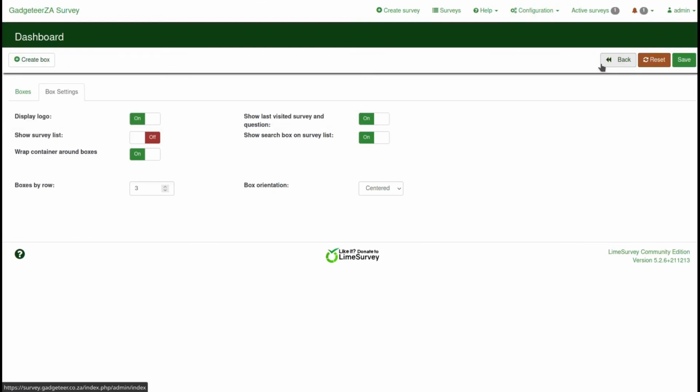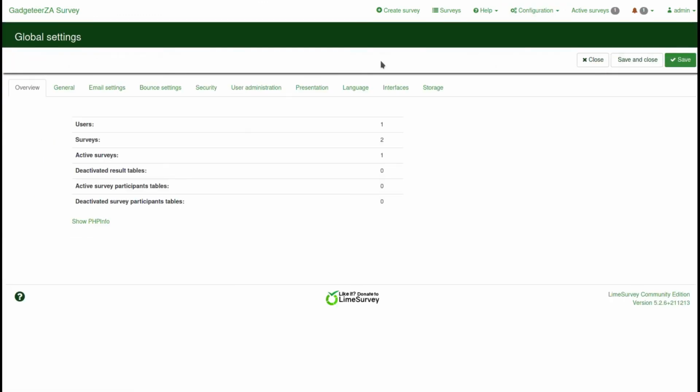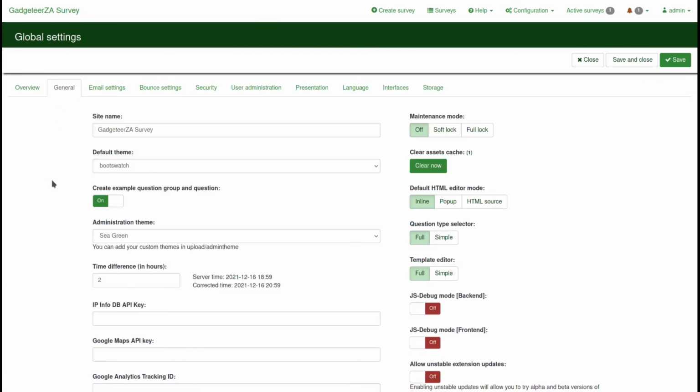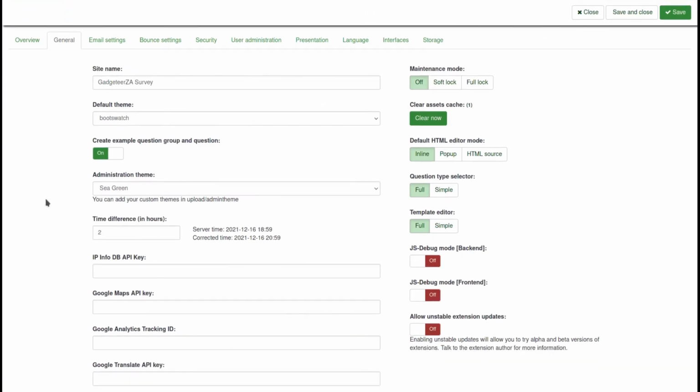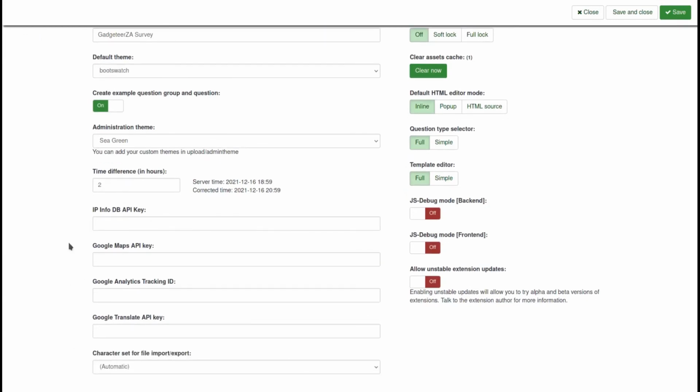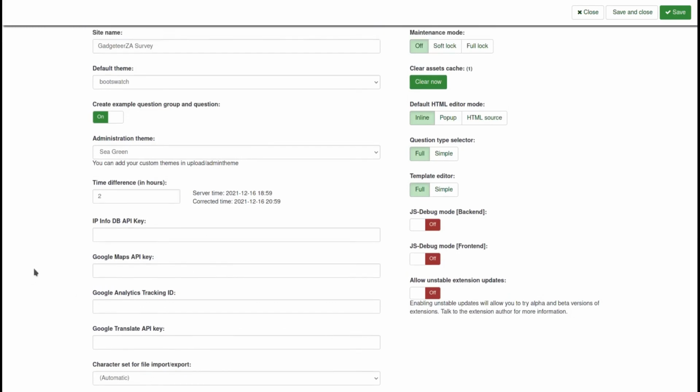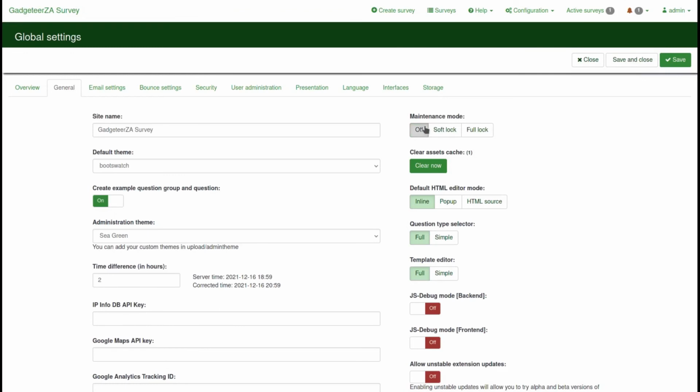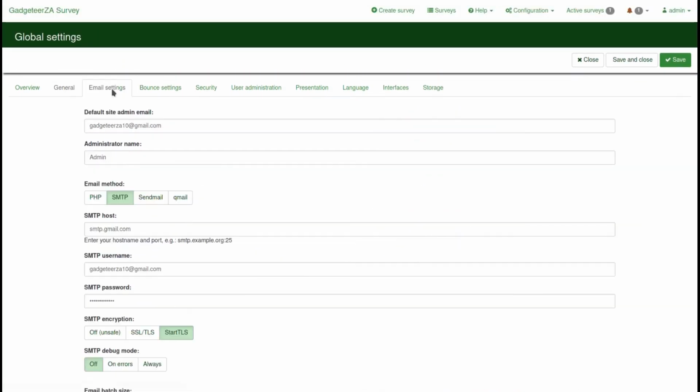Let's just check global settings. You're getting a summary of some of the key stats. This is where you set site name, default theme, the administration theme, time difference. If you've got API keys, for example, to Google Maps and other things you wanted to use, you could put those in over there. You could also put your site into maintenance mode, clearing of the assets cache. So there's a couple of things you can do there.